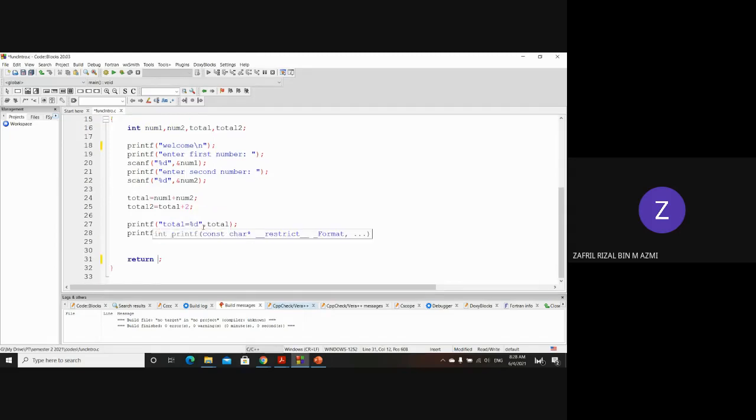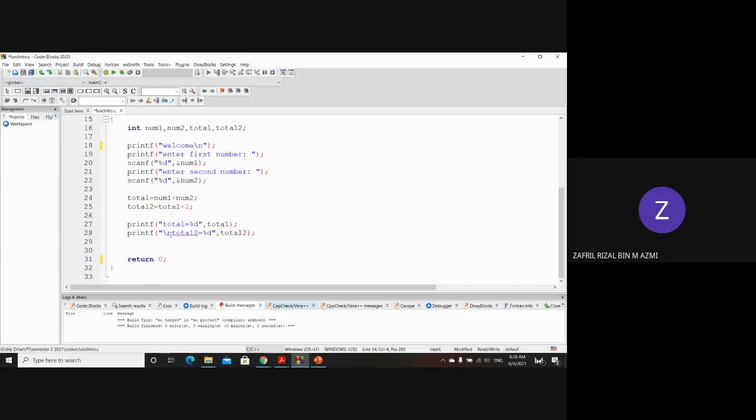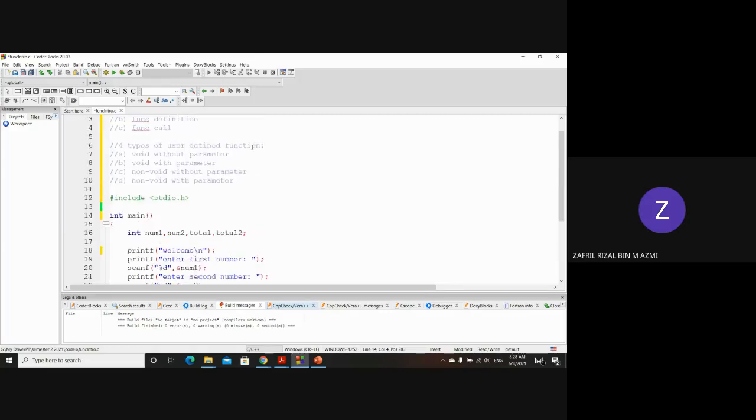Okay, but in terms of correctness, this is still okay. Although it is not very good, it is still okay. If you put it like this, void main, this is a case of for main. So that's the difference between void and int if it is a main program. Okay, so that's about void. Void meaning it is written nothing. So in our case over here, you want to create a void function without parameter.